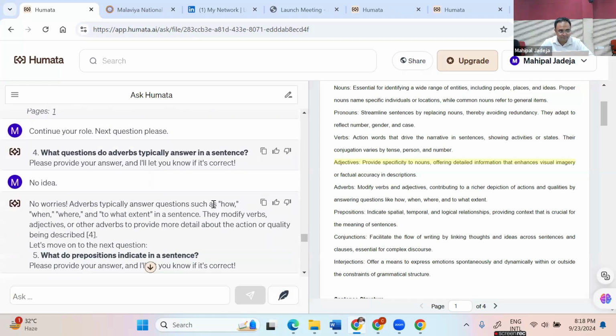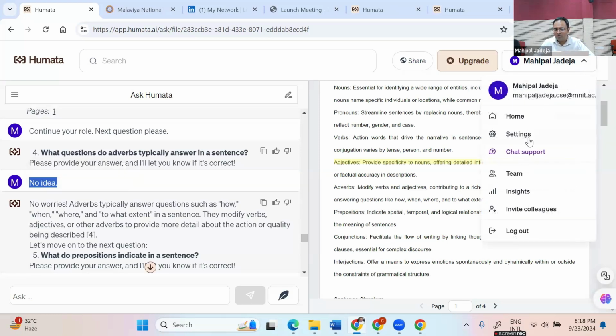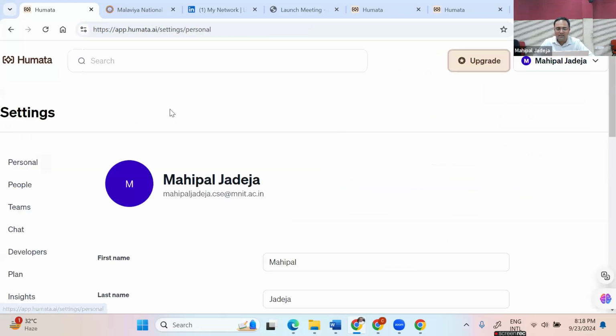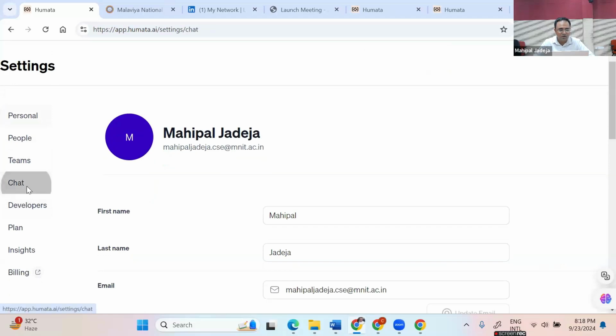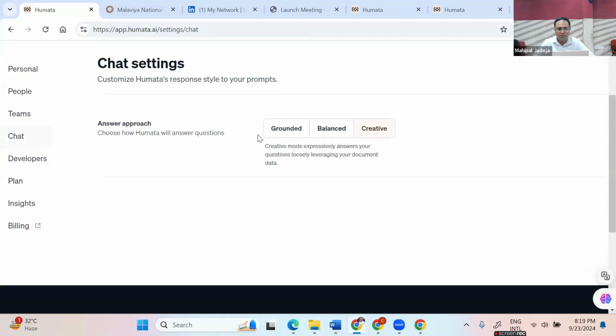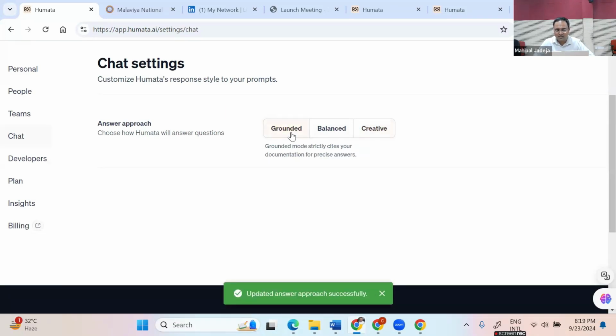So that is there. And then for example, for one of the questions I'm saying no idea, then it's answered. So here now I would like to add one more thing. Basically, if you go into settings of this Humata, then okay, just a second. As you can see in settings, if I go to chat option, then there are three different options over here. So currently my mode is creative, but ideally, initially for students, grounded mode is better.